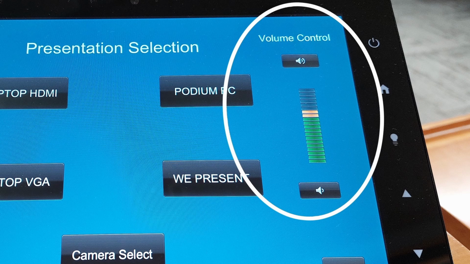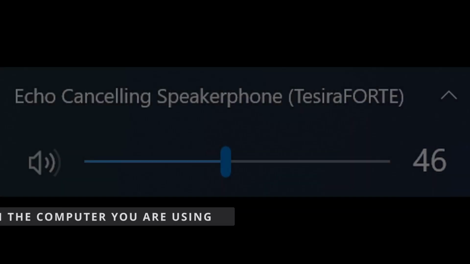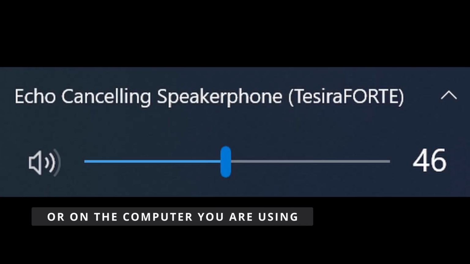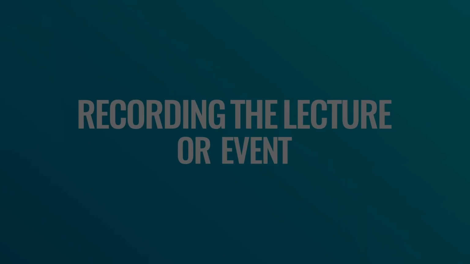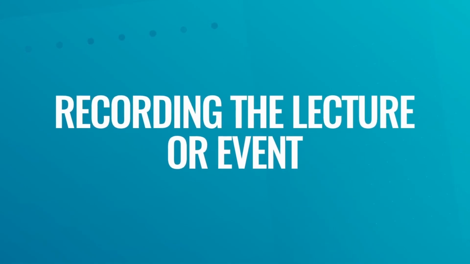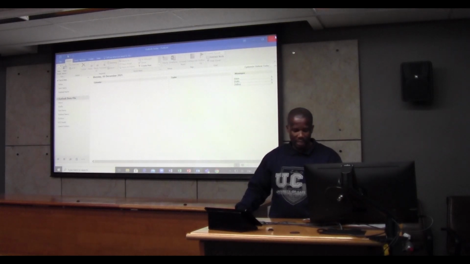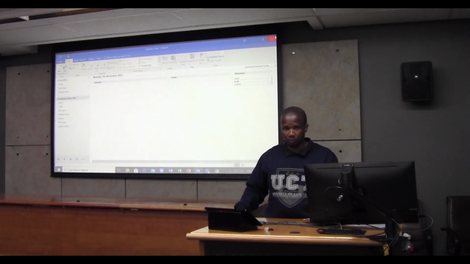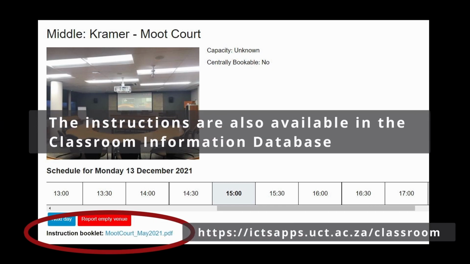If you want to adjust the volume of projected sound, you can either use the control panel or adjust the built-in volume on the computer you're using. You can also record lectures and events in the room. Please refer to the booklet on the lectern for further details on how to arrange that.